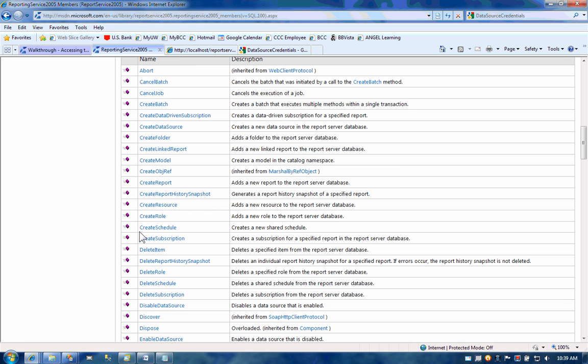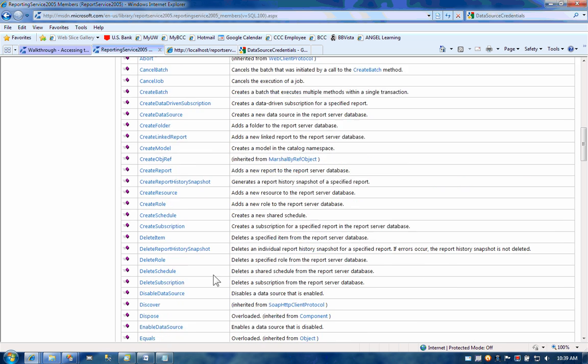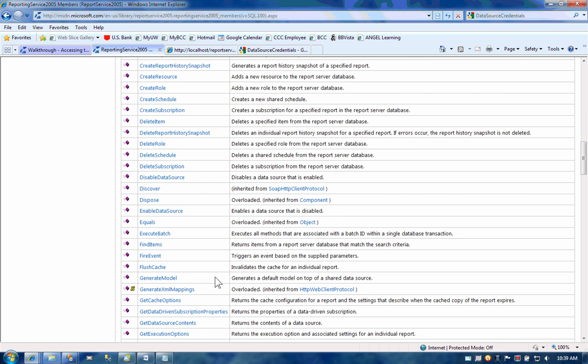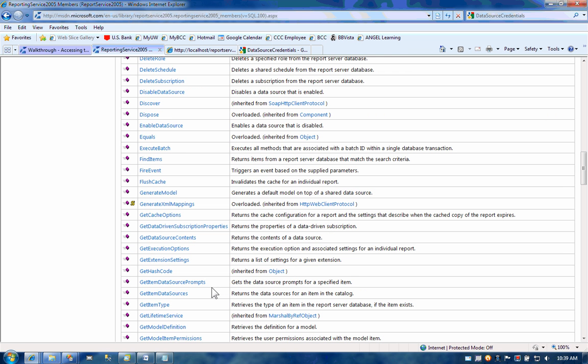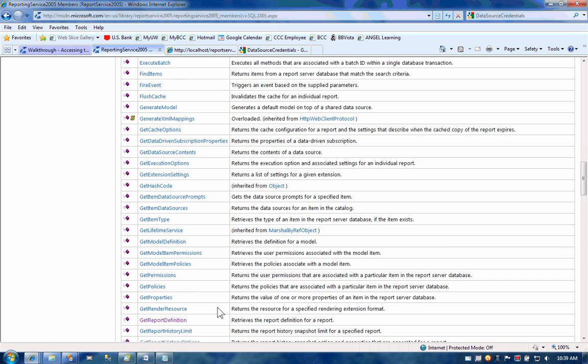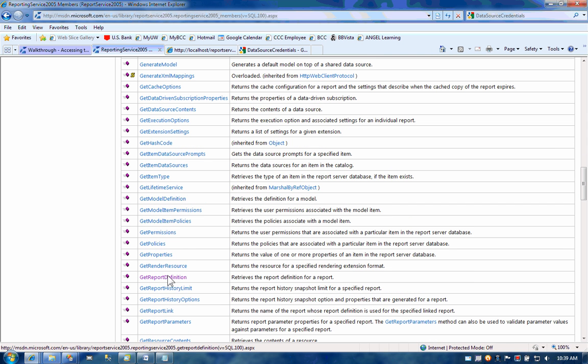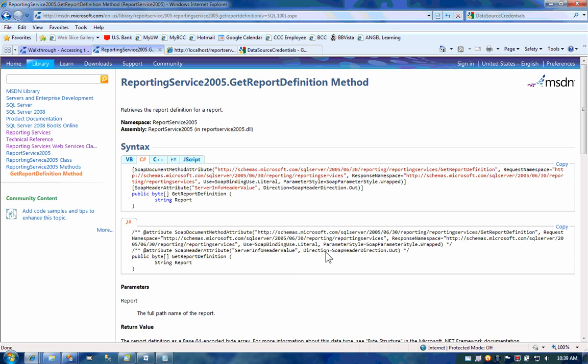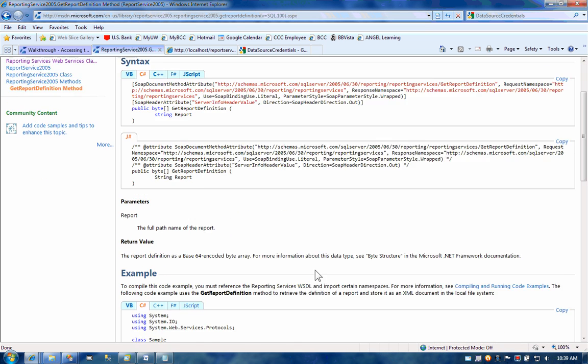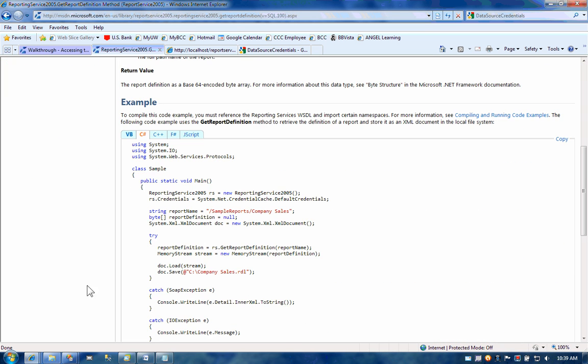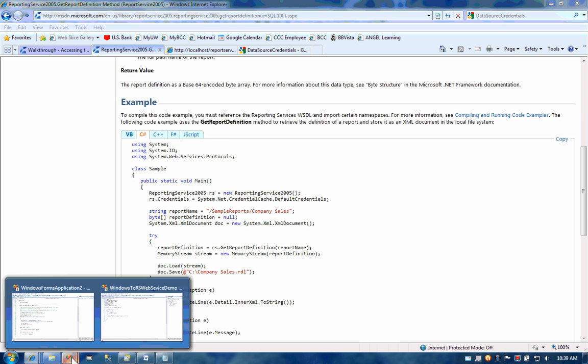Here we are. Get report definition. It's buried a ways down. Here's an example code that I lifted from Microsoft's website, which shows you how to execute this method. I just have modified it for my use.